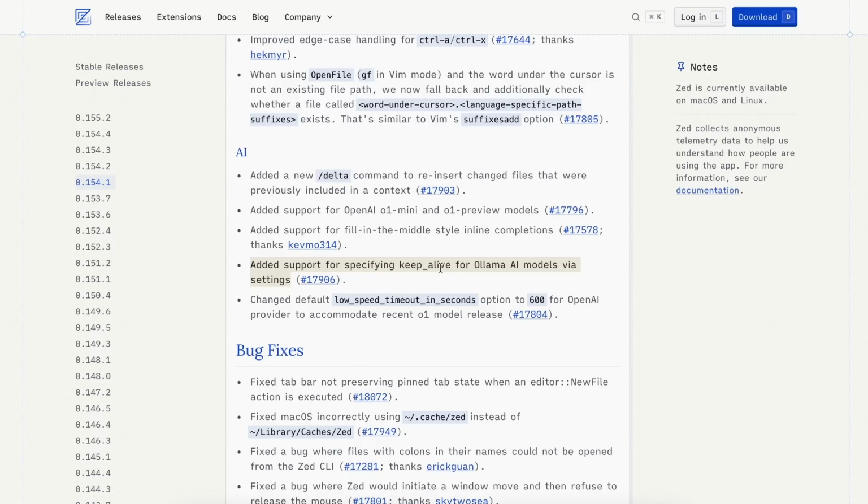They also added support for specifying keep-alive settings for Ollama AI models because sometimes, if you don't use Ollama for a while, it gets unloaded from memory, causing a cold startup delay. Now, you can configure it to send a message periodically to keep it loaded. They also changed the default timeout option to 600 to accommodate the recent O1 model release.